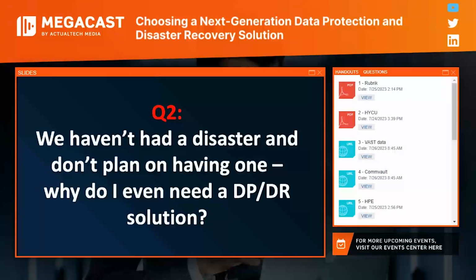And that is the common "it will never happen to us" mindset. We haven't had a disaster. We don't plan on having one. No one ever does, right? Why do I even need a data protection or DR solution? And of course, we know, or I hope you know, that disasters can happen anytime. This is insurance. This data is irreplaceable. This is your company's gold or oil, whatever comparison you want to make. This is your company's intellectual property, and it's your job to protect it.